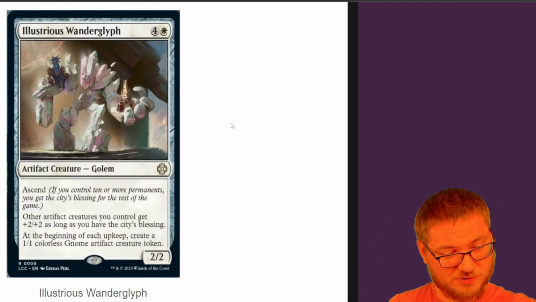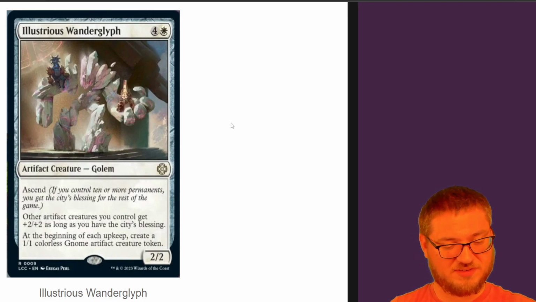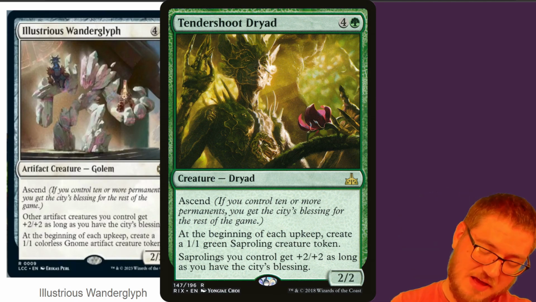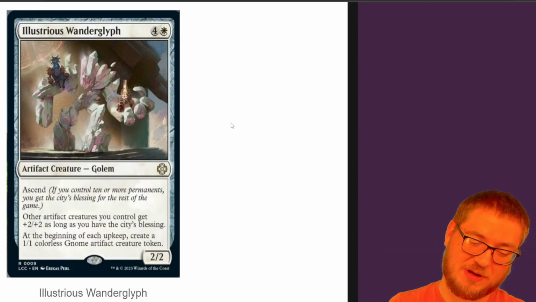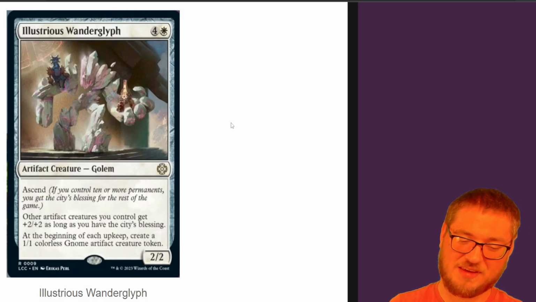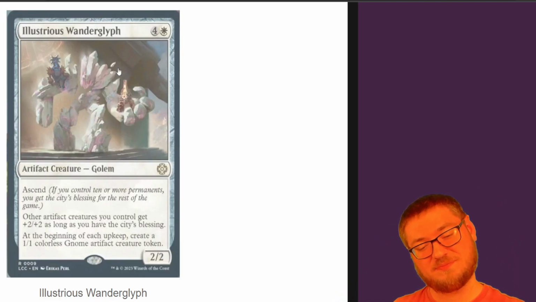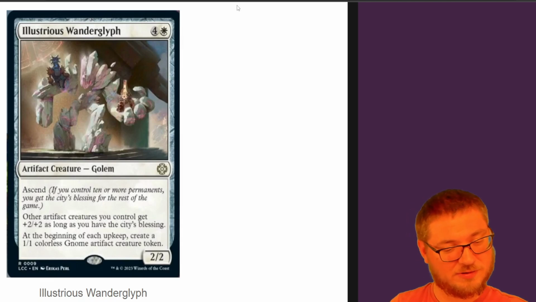Illustrious Wanderglyph. If you have 10 or more permanents, you have the City's Blessing. So this is basically Tendershoot Dryad 2.0 in white. I guess the Anthem effect is slightly better because Tendershoot Dryad only gives its anthem for saprolings. This gives it out to all artifact creatures, so it's slightly better. There are plenty of decks out there that want artifact creatures.